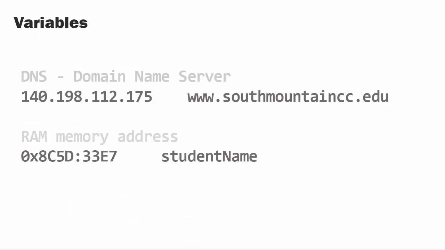If you remember from your CS 105 class, websites all consist of an IP address of 4 numbers, but it'd be very difficult for us to remember those 4 numbers or to work with those 4 numbers. It's much easier to work with a phrase or a URL such as www.southmountaincc.edu when we want to go to the South Mountain website. That's much easier than typing in 140.198.112.175. Well, the same thing happens with our variables.